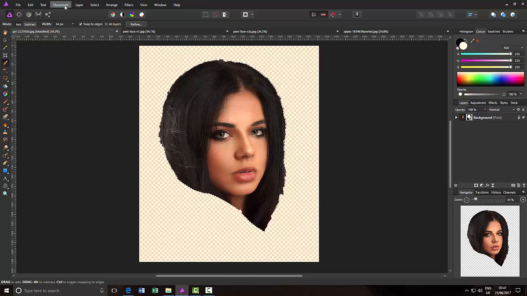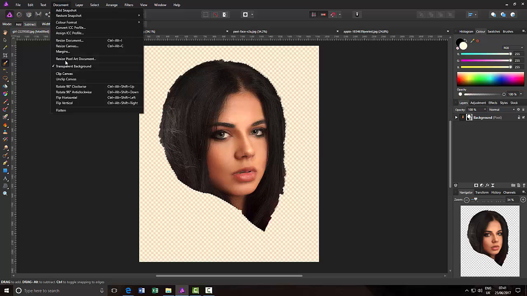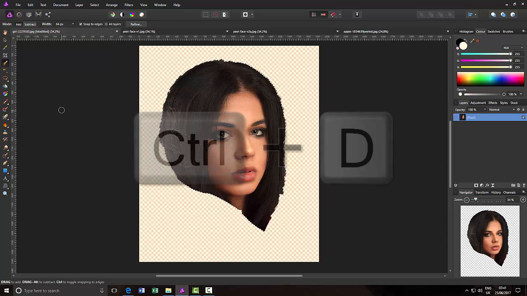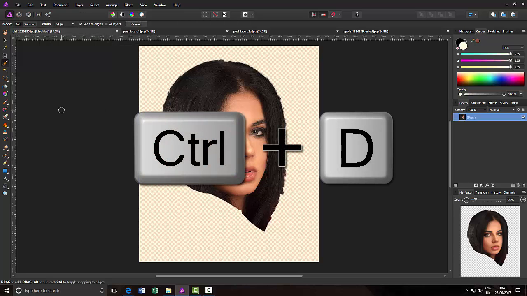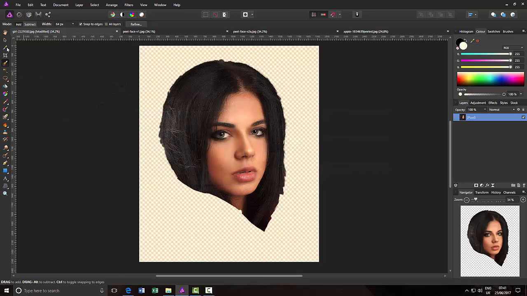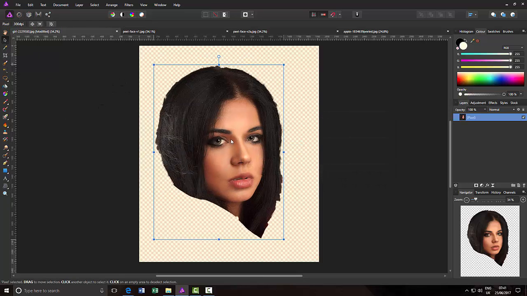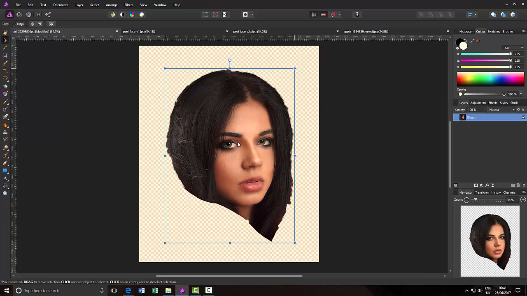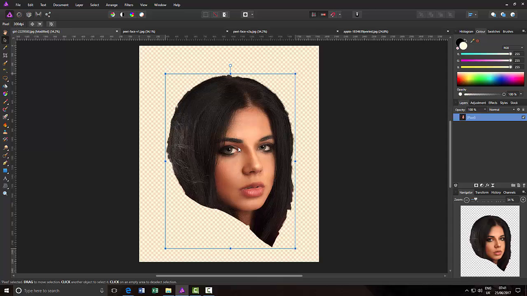And then I'm going to come up to document, and the very last option is flatten, and then I can press Ctrl and D to lose the selection area. So if I come to the move tool, I can now move that wherever I want. I'll just roughly central it for now.